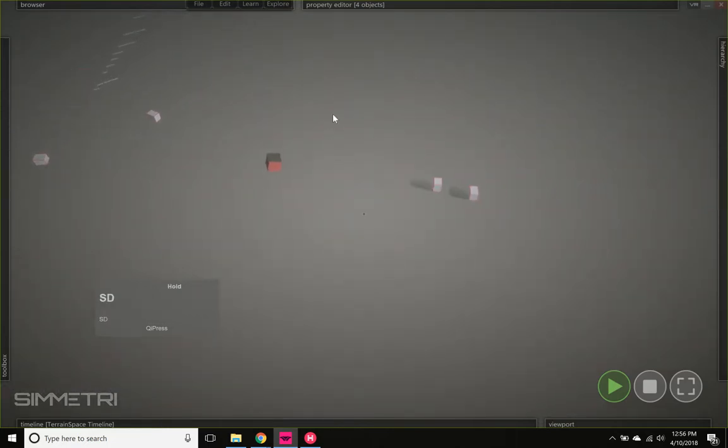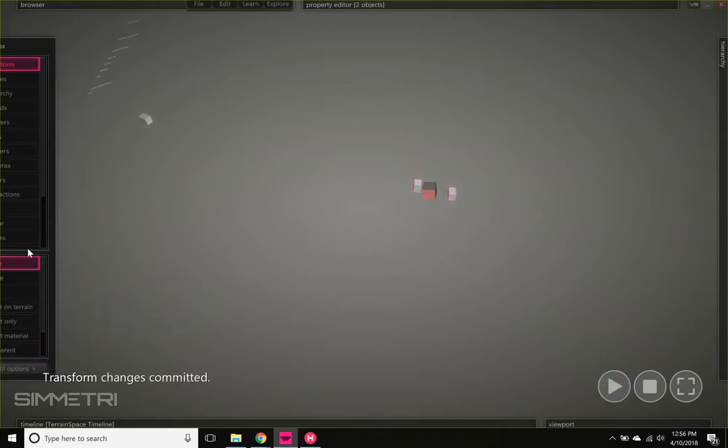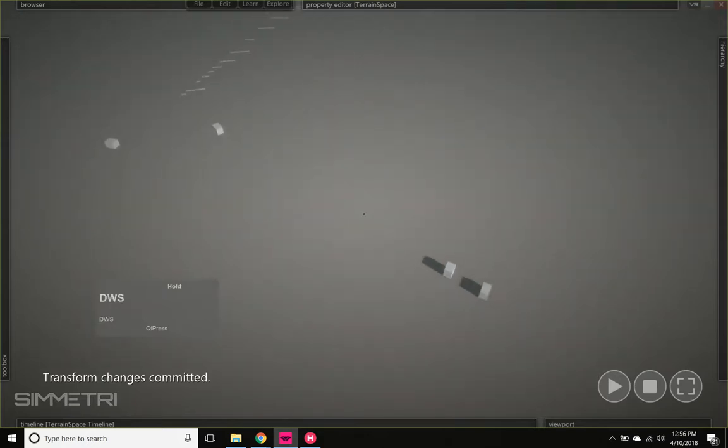If you like things, it's your responsibility to commit them at the end of playtime before you exit play or pause time. So I can even do it in pause time. I can hit Control T and I commit the transform changes. If you like everything in the space and want to commit it, you can hit Control A and hit Control T after that, and you'll commit the transform changes.